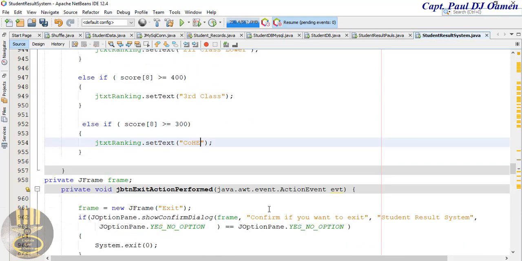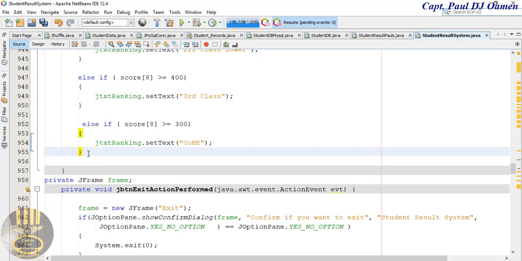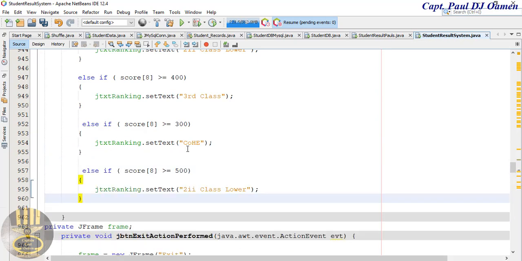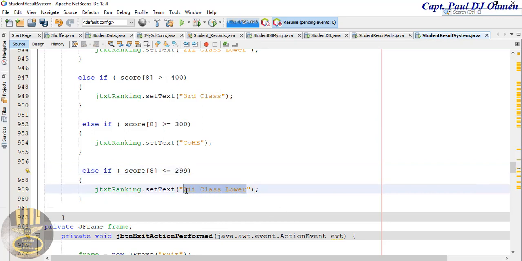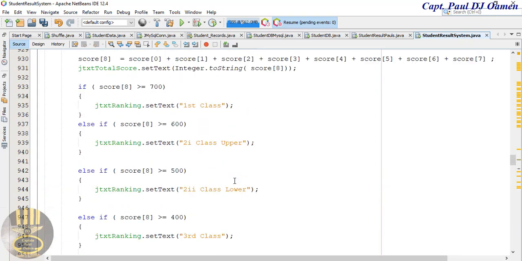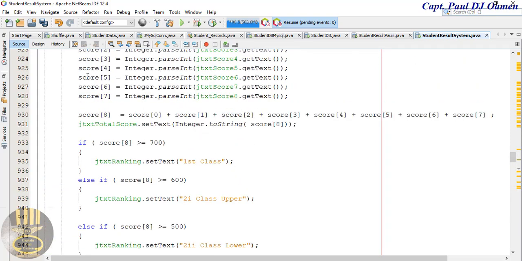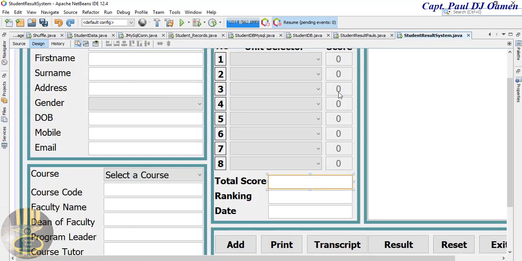Now if it's less than, paste that here, if it's less than and equals to 299, that's a fail. There we go. So those are all the conditions that go with this text box that you guys are looking at here. All of this text box, and those values are stored in here.